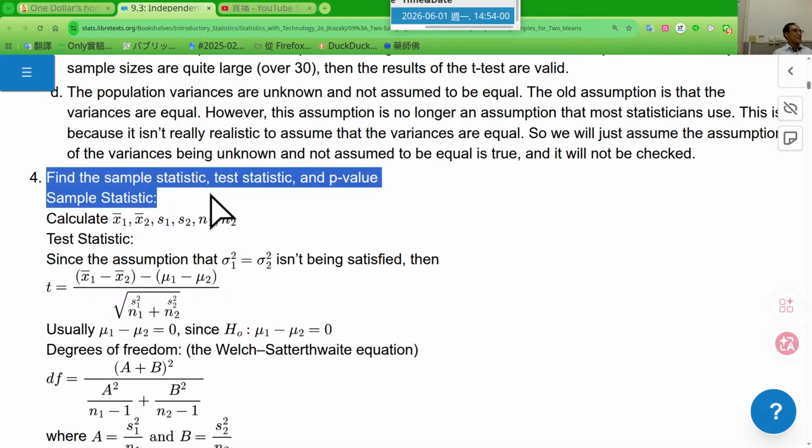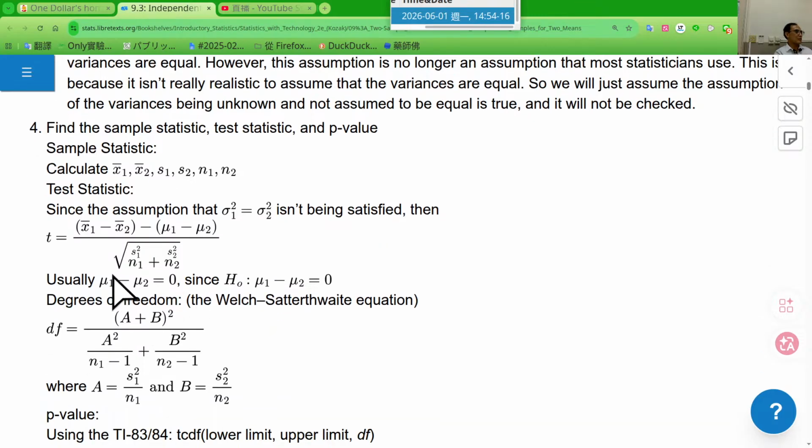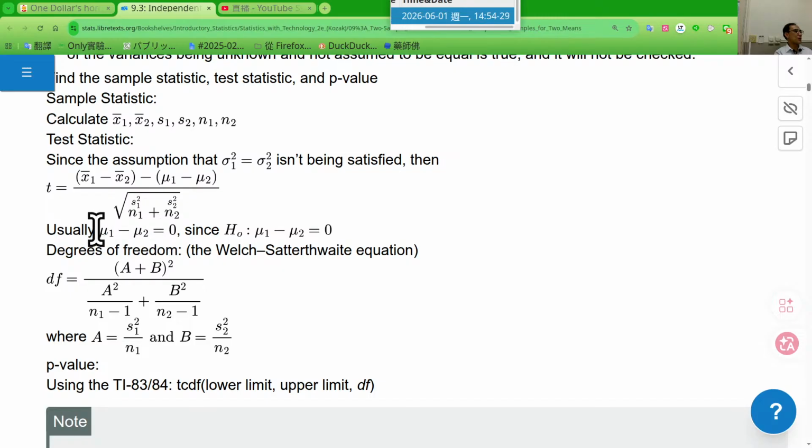Find the sample statistic, the test statistic, and the p-value. Here, calculate x1 bar, x2 bar, standard deviation 1, standard deviation 2, n1, n2. Then the t-score equals x1 bar minus x2 bar, then minus (mu1 minus mu2), and divided by the square root of this one. I think it forgot a division symbol here.